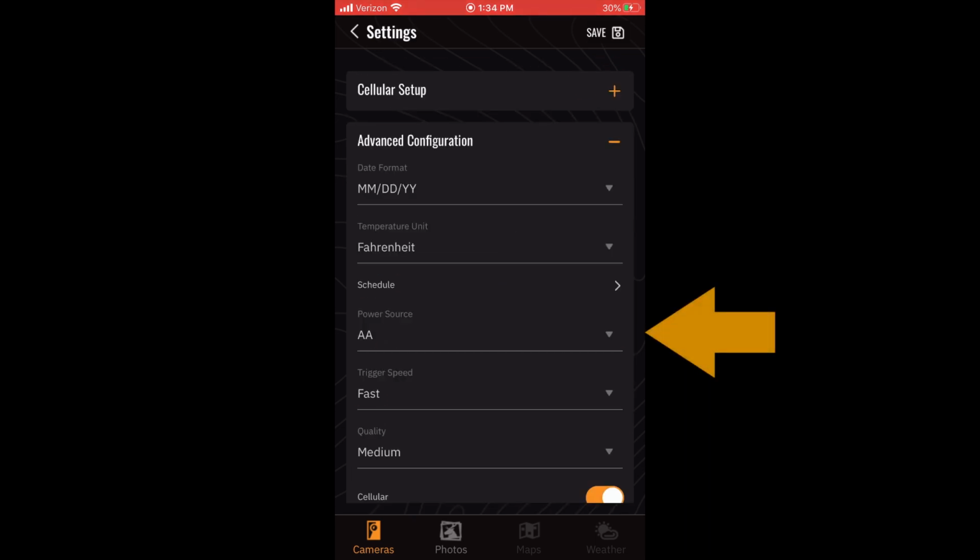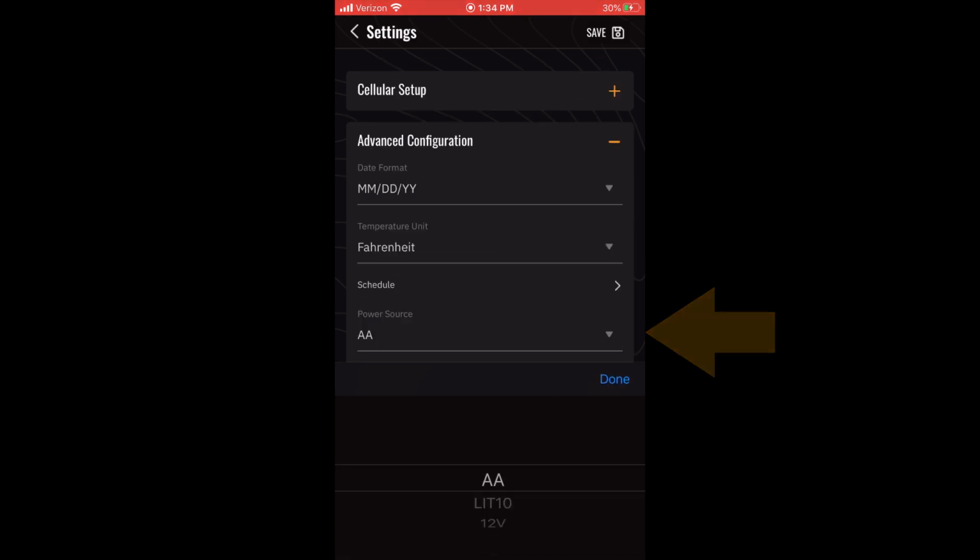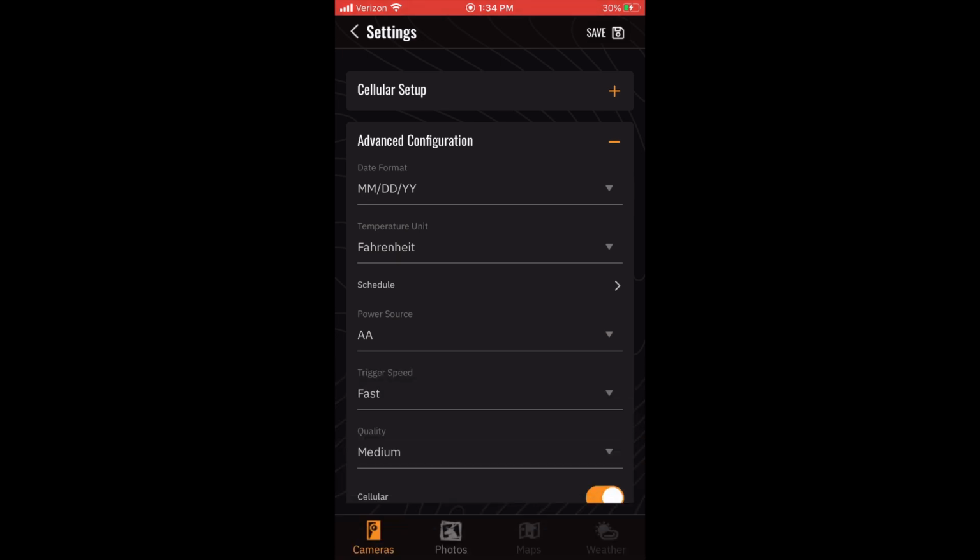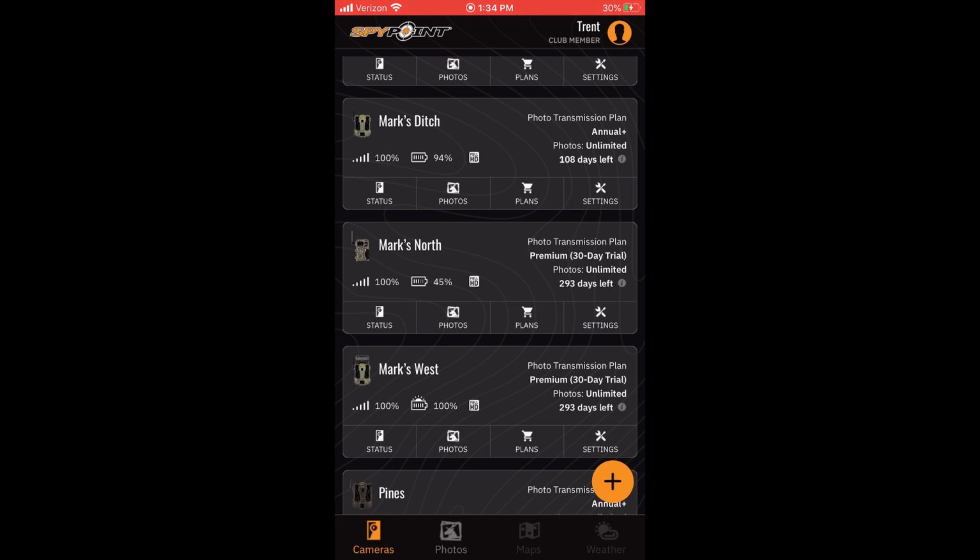The power source setting allows you to select an alternate power source other than the standard AA battery option. Be sure when using a 12-volt kit or lithium battery pack to choose the correct power source. This is an important setting to ensure is accurate when you turn your camera on because it directly impacts the accuracy of your battery meter.